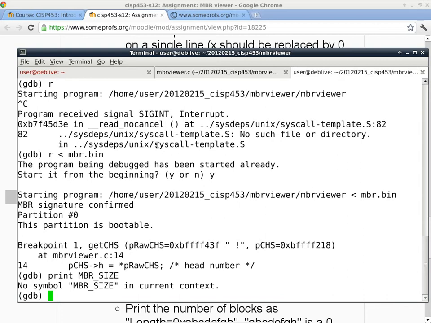On the other hand, the const will still be there. I'm not in the right context to print it out, but in the right context, I would not have a problem with print lowercase MBR, uppercase SIZE. So that's one reason why sometimes it's better to use const ints instead of pound defines, because in a debugger, if you need to know what a constant is, macros will have lost it.